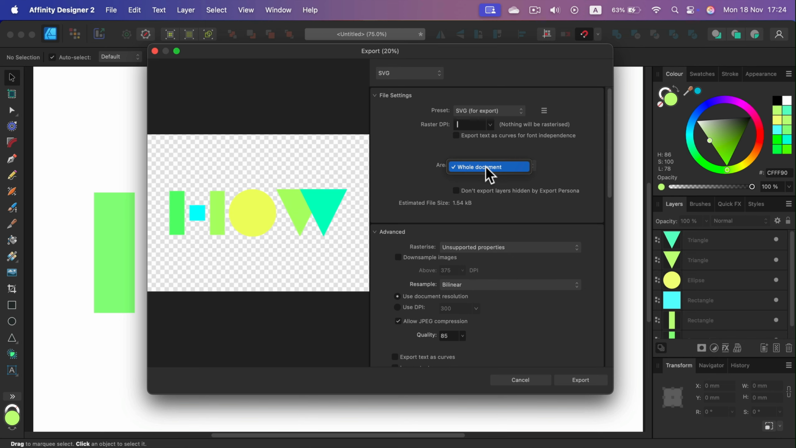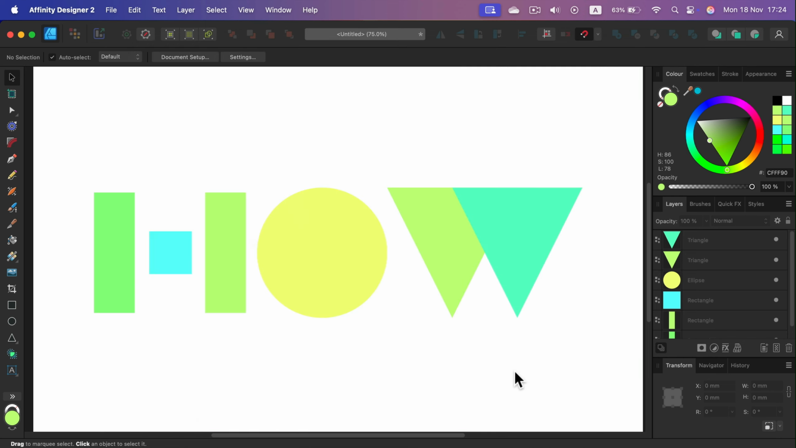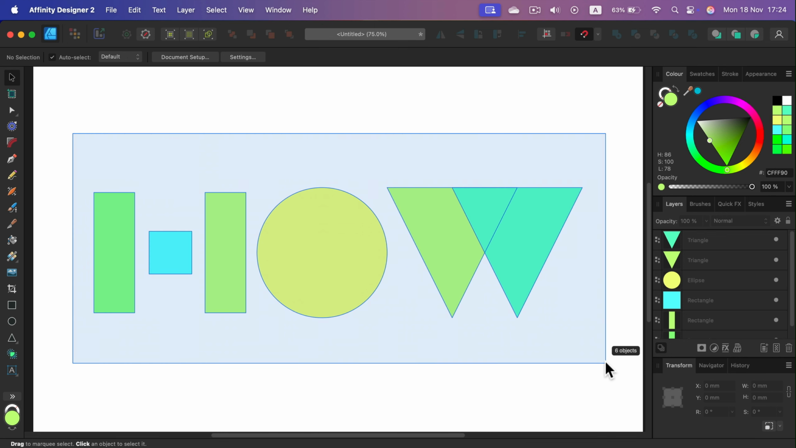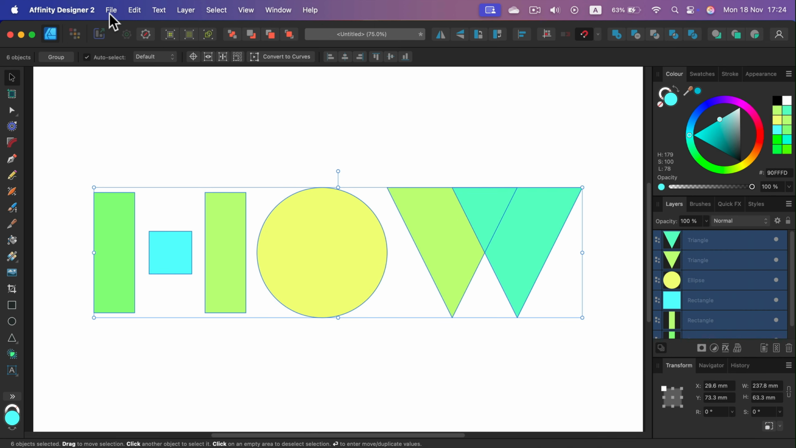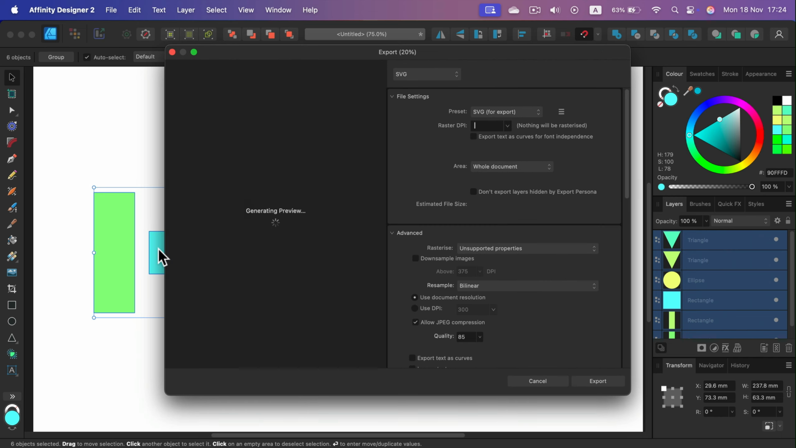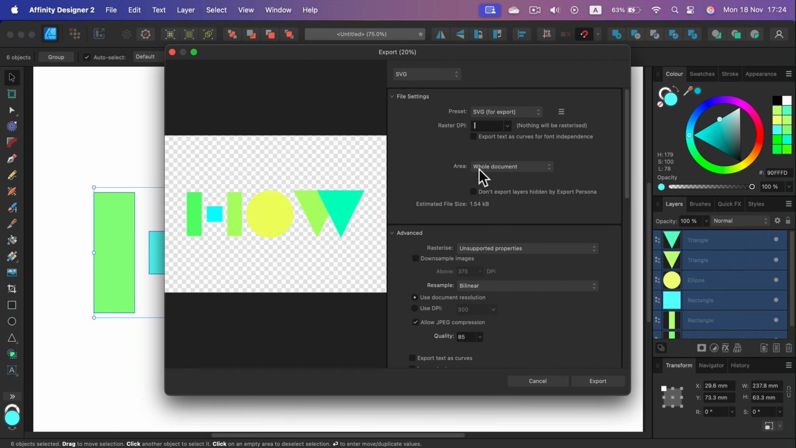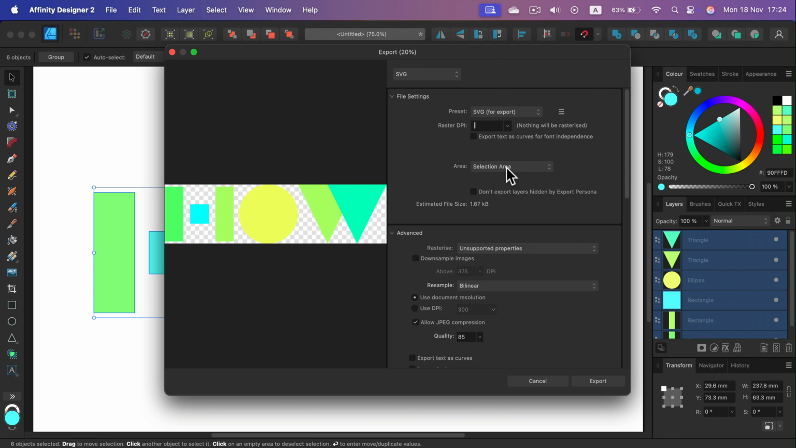If you want to export only selection, we need to step back, so cancel. Select the area you need, just like that. And again, File, Export, SVG, and you can change from whole document into selected area or selection only. In my case, I don't have any backdrop, but that's the difference. Selected area will still have a backdrop color, and selection only will be only the selection itself.